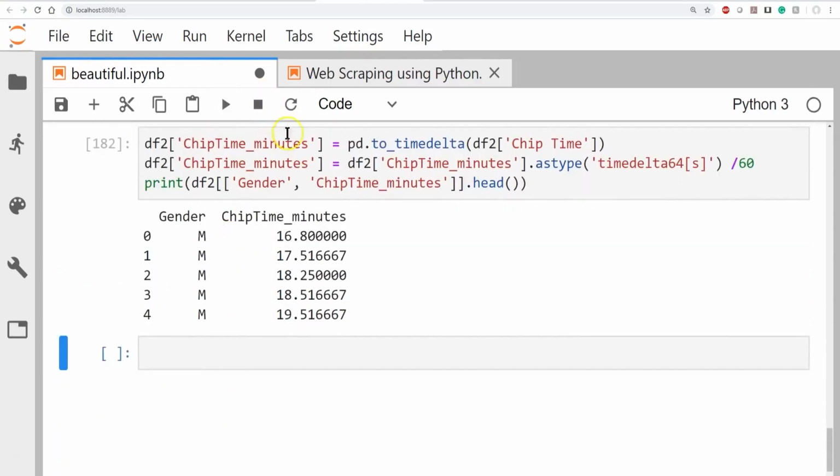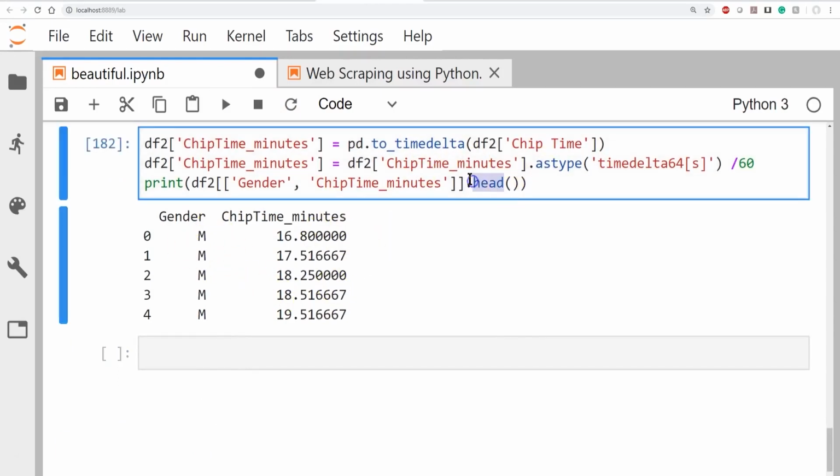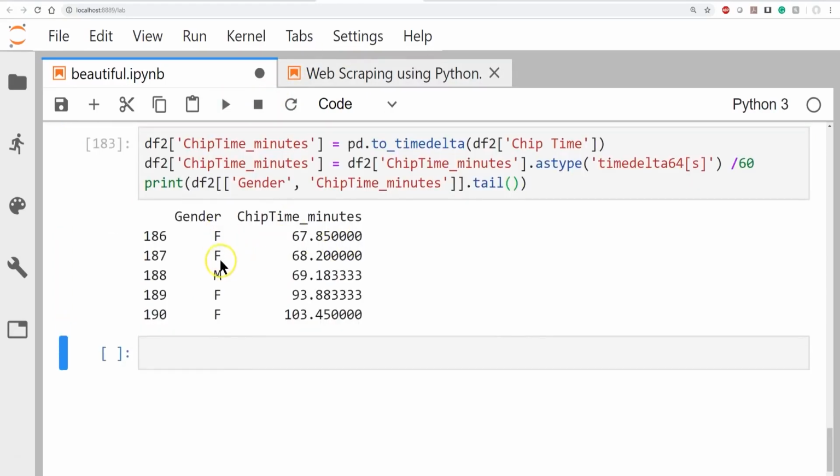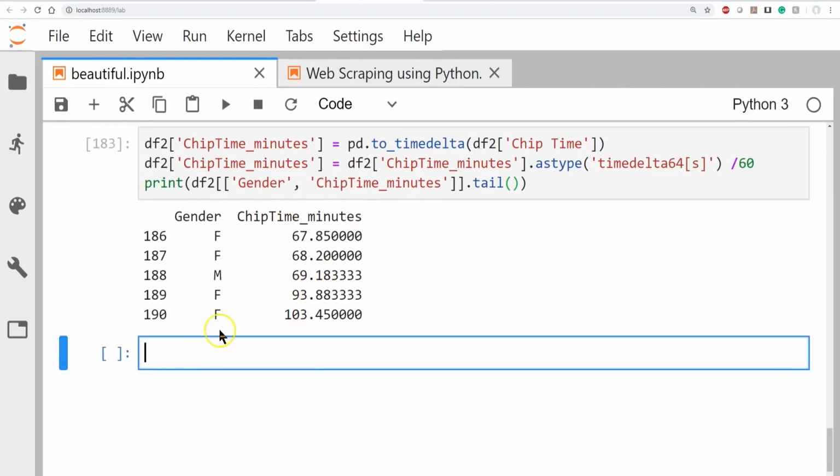And so we can see here under the head we get male, male, male, and a number of different setups. Let's switch this to tail real quick and just look at the end of it. And here we have female, female, male, female, female. So we have two different genders, and we have our chip time in minutes. And if you remember, we brought in our PLT.